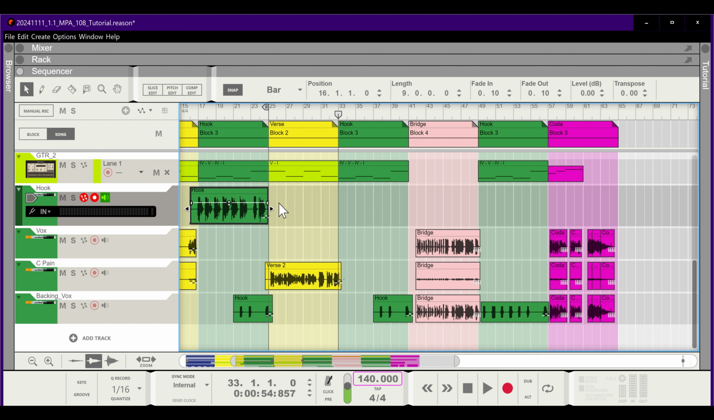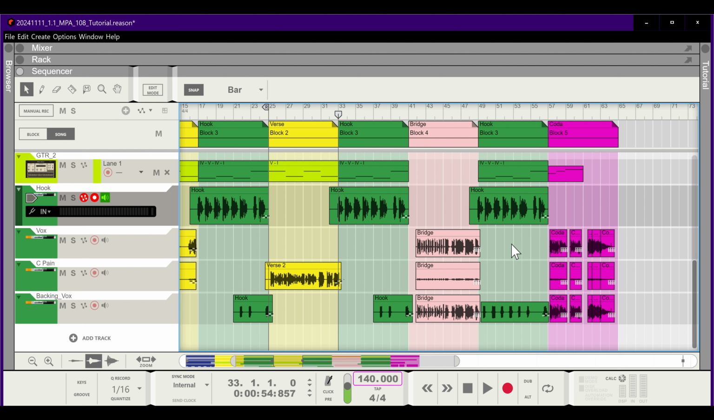Huh. Well then, not everything has to be on the grid line. Don't be afraid to not have your audio be on the grid line. Let's hope that this works.